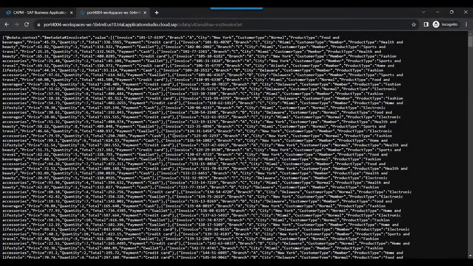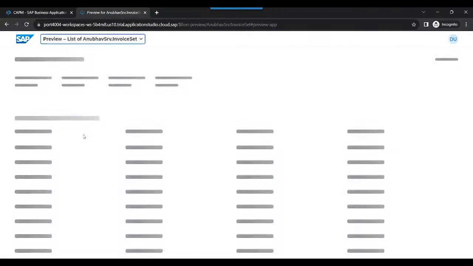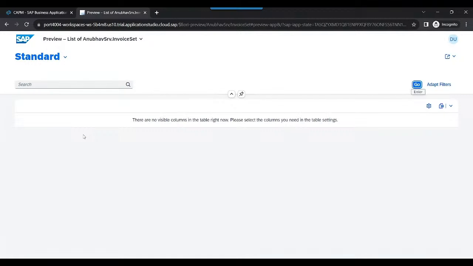So this is a natively integrated cloud application. But perhaps as a user, you may not like this data in this format. So as a user, you want to look at an application. So here we have a Fiori app preview, which will automatically generate a simple Fiori application for you to view all the data. Yes. So you will see it in a minute. There you go. You can see it has started the preview.